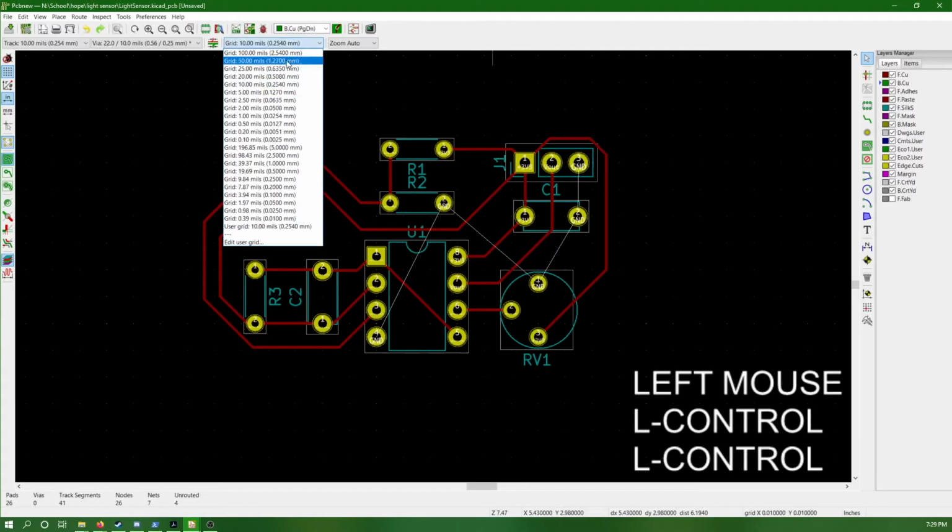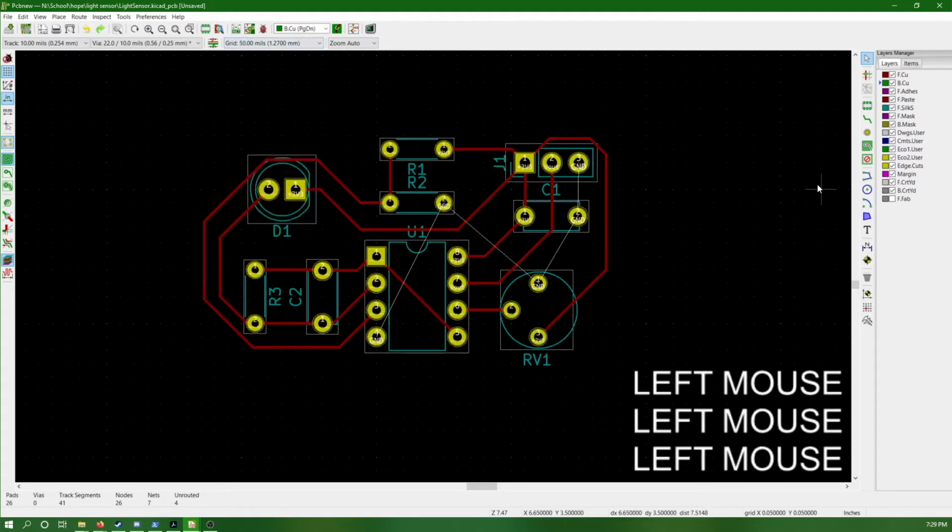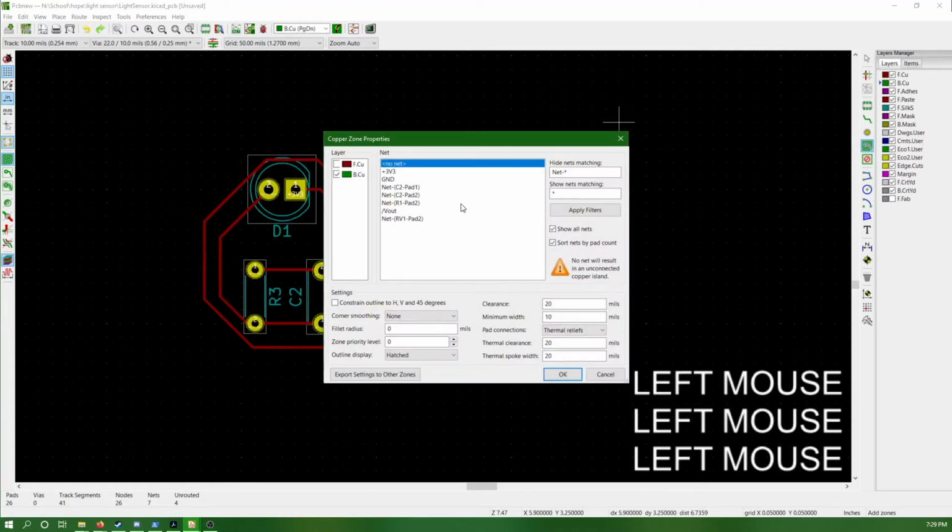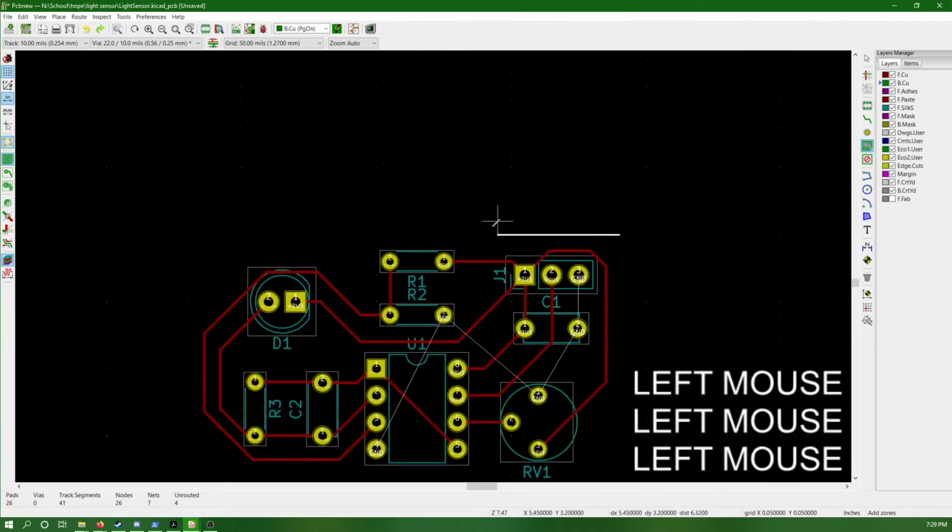Once you're done laying down your traces, go ahead and adjust the grid accordingly, and we are going to begin doing our pours. On the right-hand toolbar, we'll select the option that is for Add Filled Zones, and we're going to select a ground plane. Don't forget to constrain your outline to 45 degrees. So we can now begin drawing our polygon.